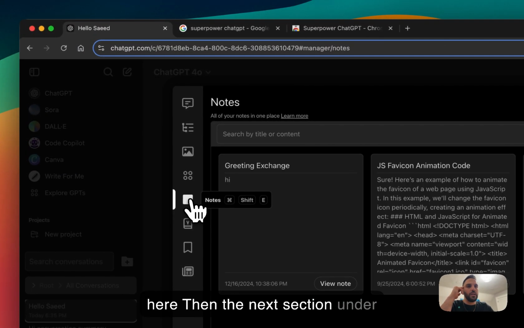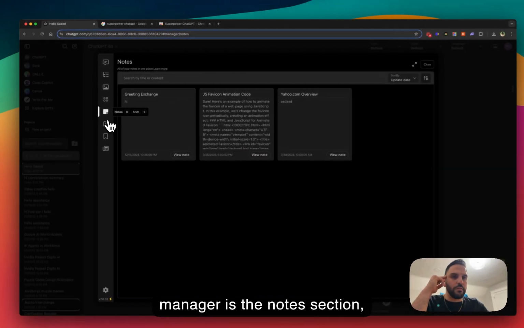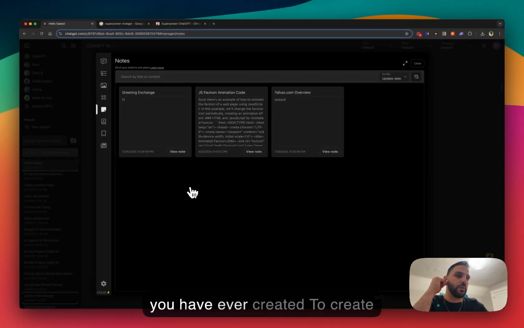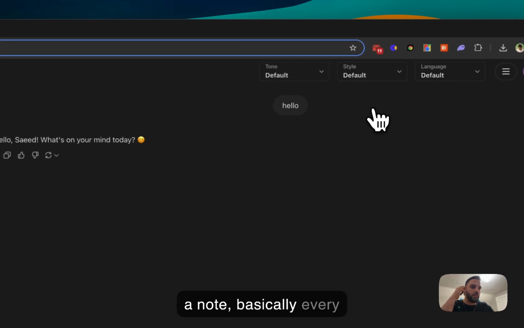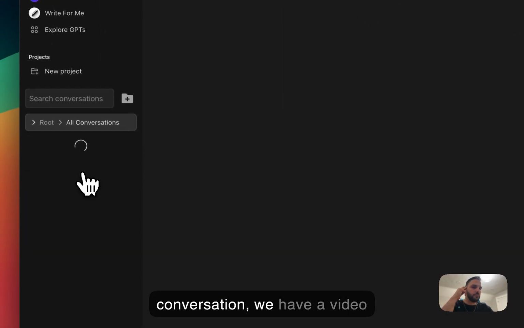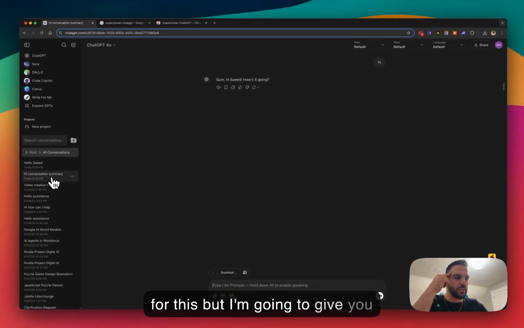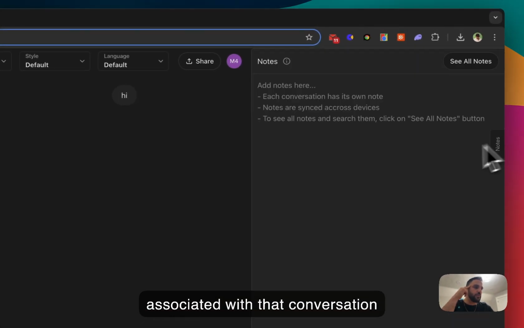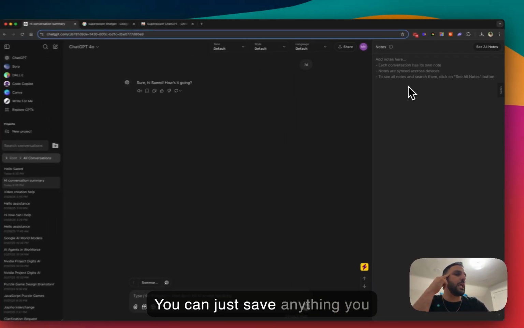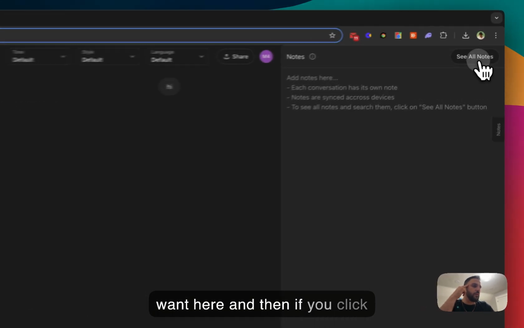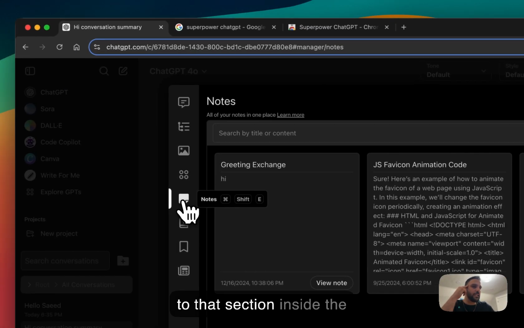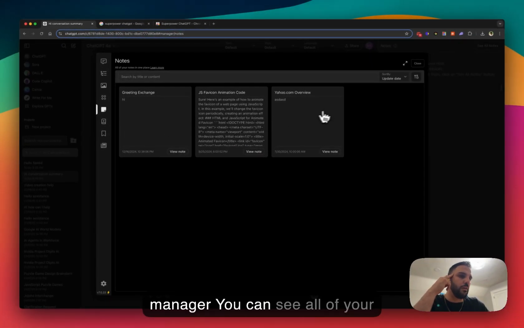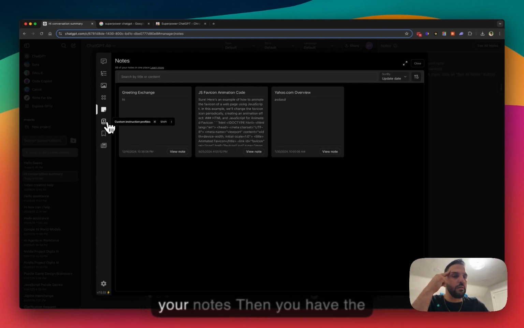Then the next section under Manager is the Notes section. Here you can see all the notes you have ever created. To create a note, basically, every conversation has a note associated with that conversation. We have a video for this, but I'm going to give you a quick overview here. You can just save anything you want here, and then if you click on see all notes, it will send you to that section inside the manager where you can see all of your notes and search for them. So this is how you can access all of your notes.